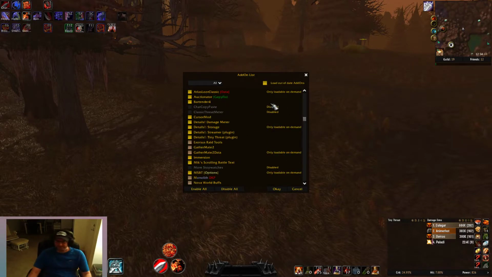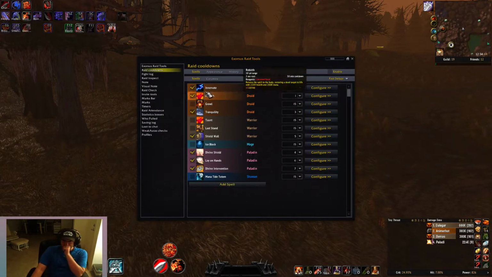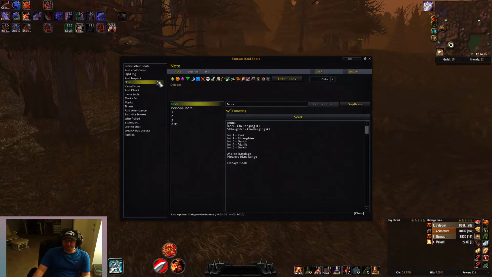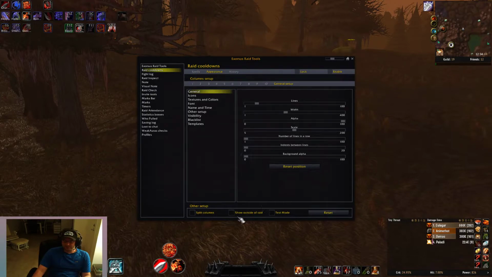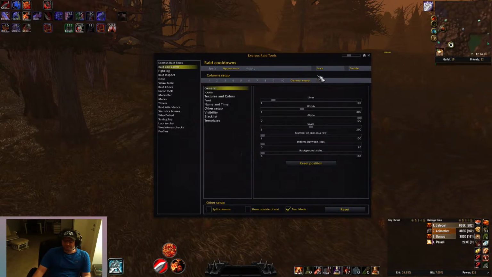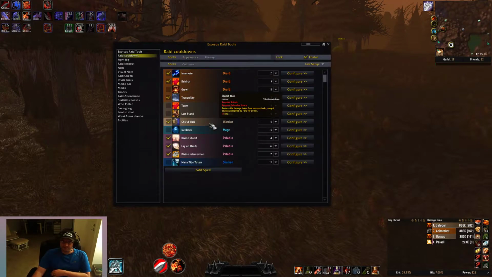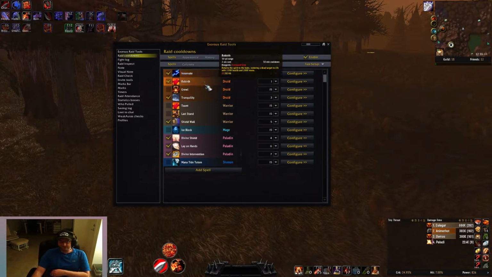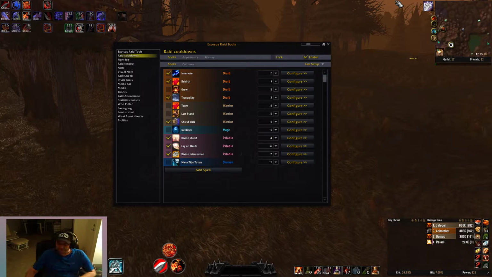Exorcist Raid Tools is another required add-on, and embarrassingly, I don't even really have mine set up. Excuse me. But this will let you show appearances. Let's just do test mode. No, it's not even showing. This will let you show raid cooldowns, and I need to set it up and figure out what I broke. But this will let me see how many battle reses are up, how many innervates are up, if tranquility is available, anything like that, so that I can make callouts as a raid leader. It will also help other people so that they don't overlap things. So this is a good thing to have.